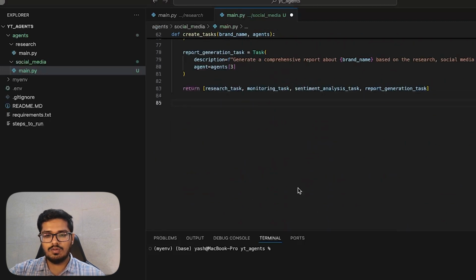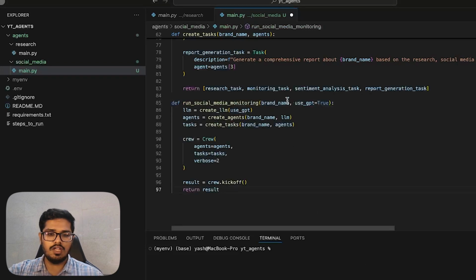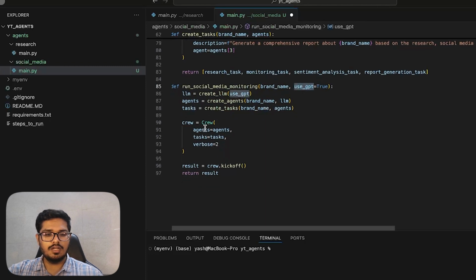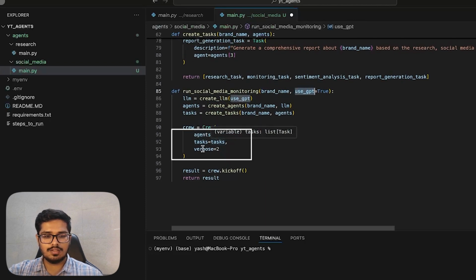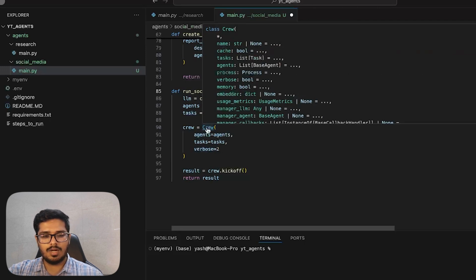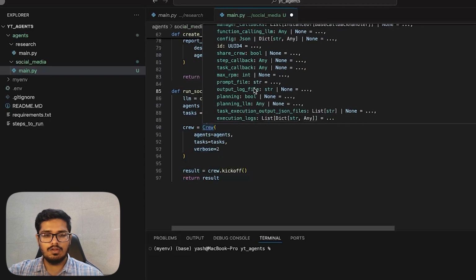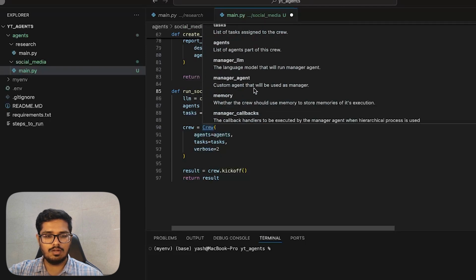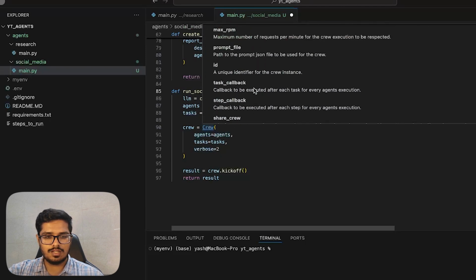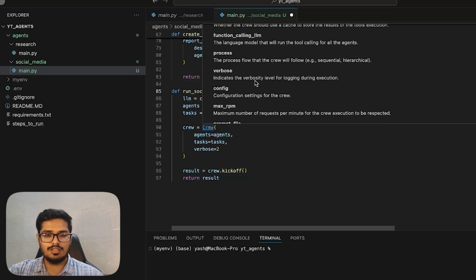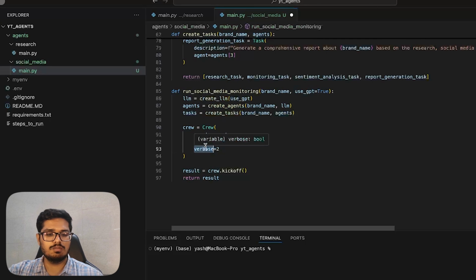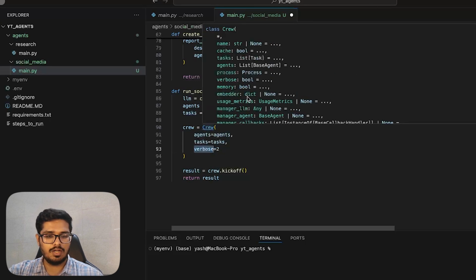And then what we need to do is put all of these agents into a crew, which is the essence of CrewAI per se, where you pass the brand name and use GPT true or false, and then we create a crew based on the agents, tasks, and verbose equal to true, which will, I think, allow us to log the data. If you press command or control and hover on top of this, then you'll be able to find all the functions or things that you can pass to the agent. So if you don't understand certain things, like let's say in this case verbose, it just indicates the verbosity level for logging during execution, right? So you can look up what any of these functions mean, and you can also add new functions depending on what you would want to add.